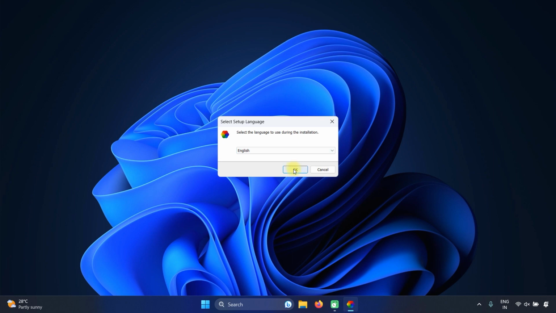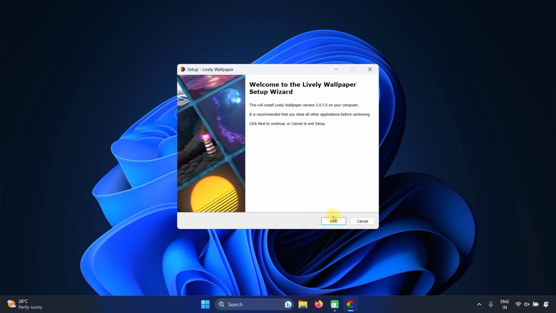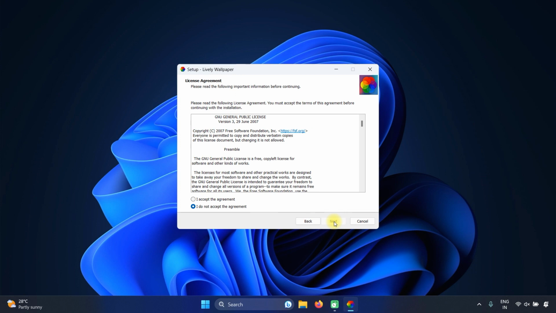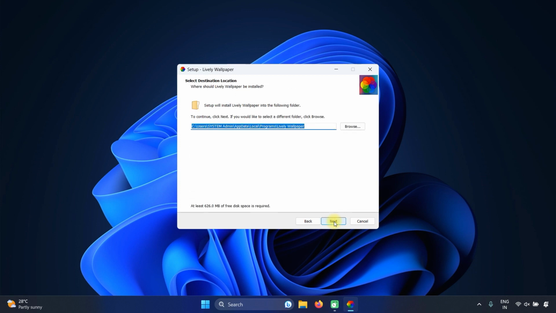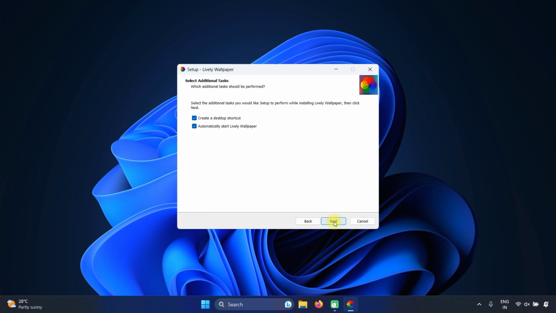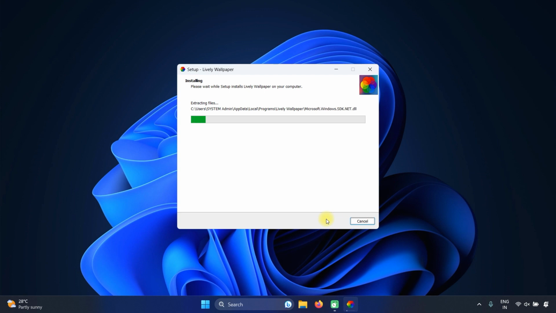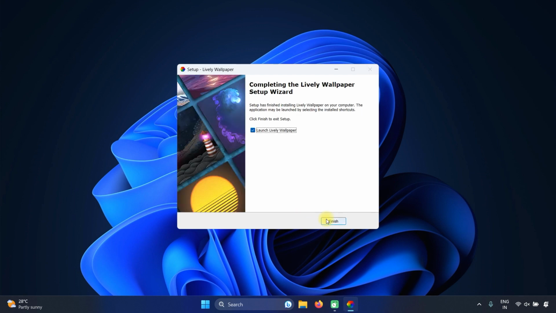Now in the installer, let's click OK on the English language. Click Next. Here I accept the agreement. Click Next. Here you can pick whichever folder you like to install the LivelyWallpaper. I will just leave this path to default, and now let's click Next. Here I will uncheck Create a Desktop Shortcut and I will leave checked Start with Windows. Now let's click Next and install the LivelyWallpaper app. After the installation I will leave checked Launch LivelyWallpaper and click Finished.